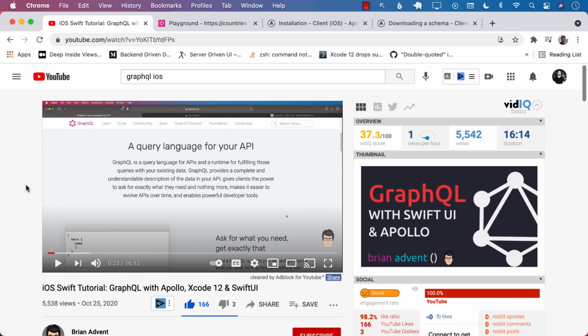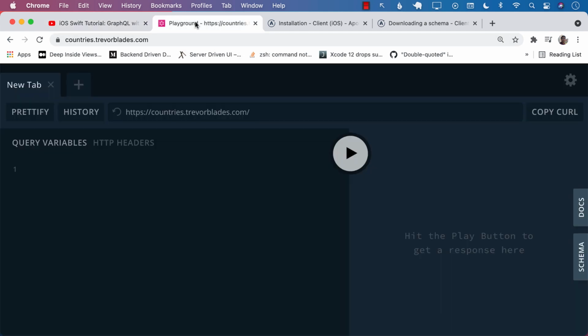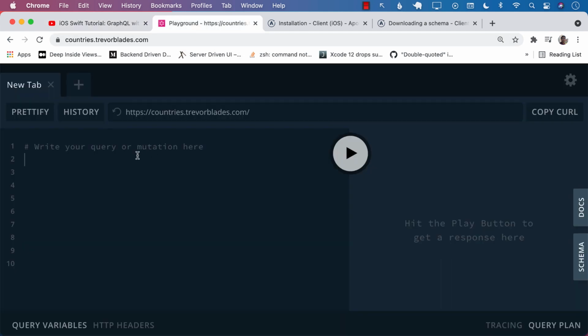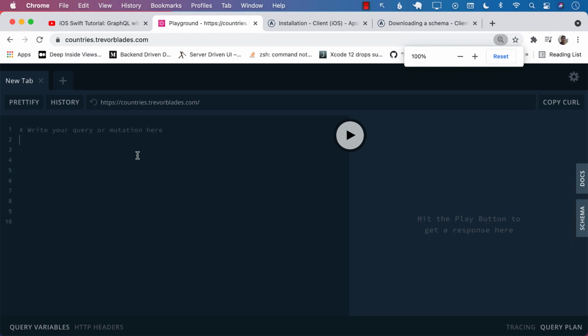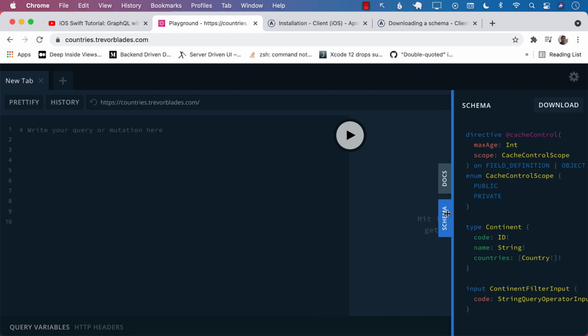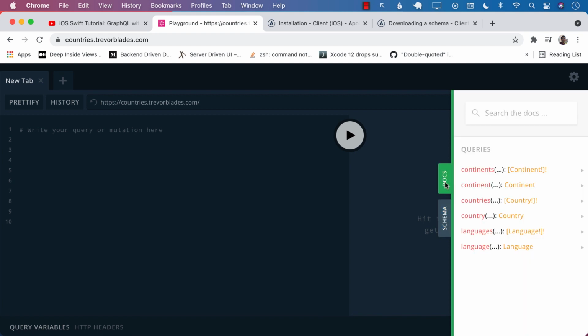Okay, so what we're trying to do is use GraphQL in our SwiftUI application. And we're going to use the countries API. You can visit this countries API at countries.trevorblades.com. You can check out the docs or the schema to basically see what is available.